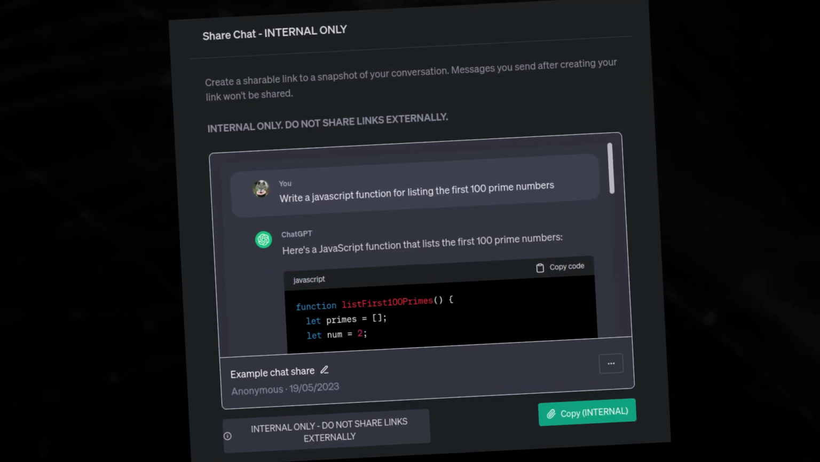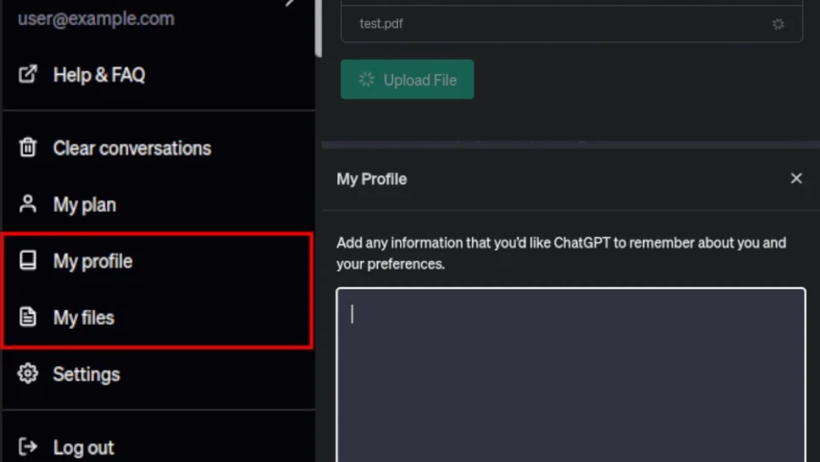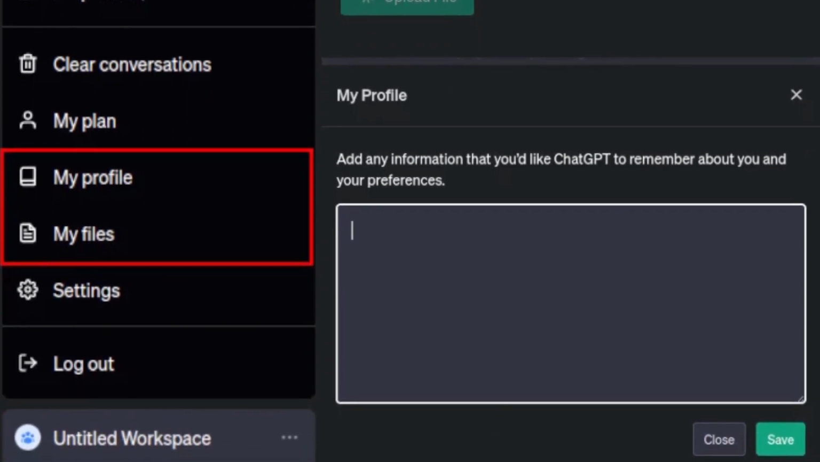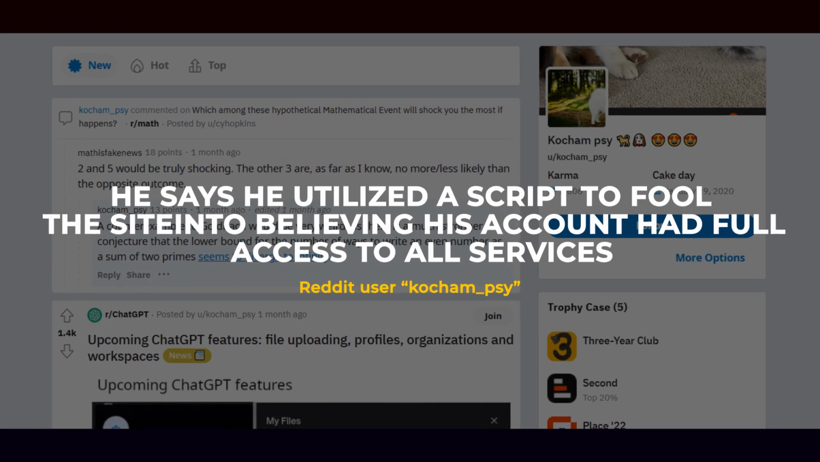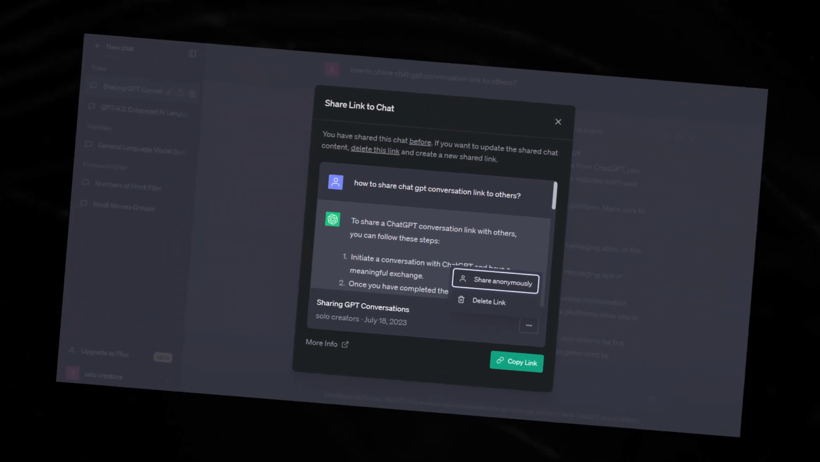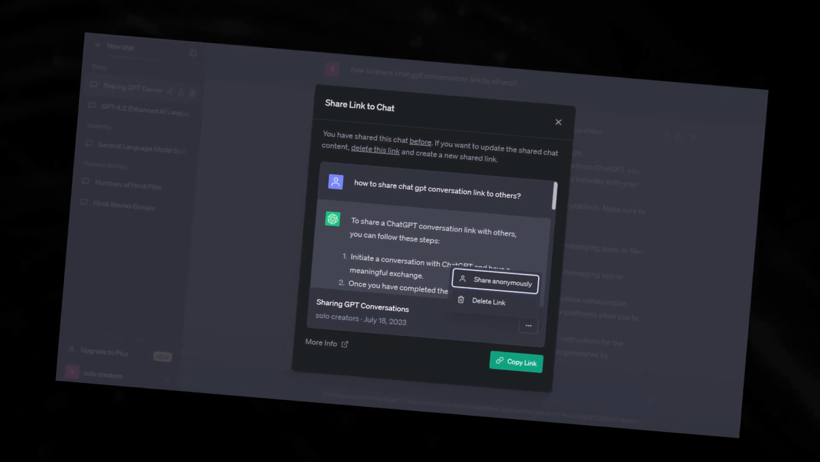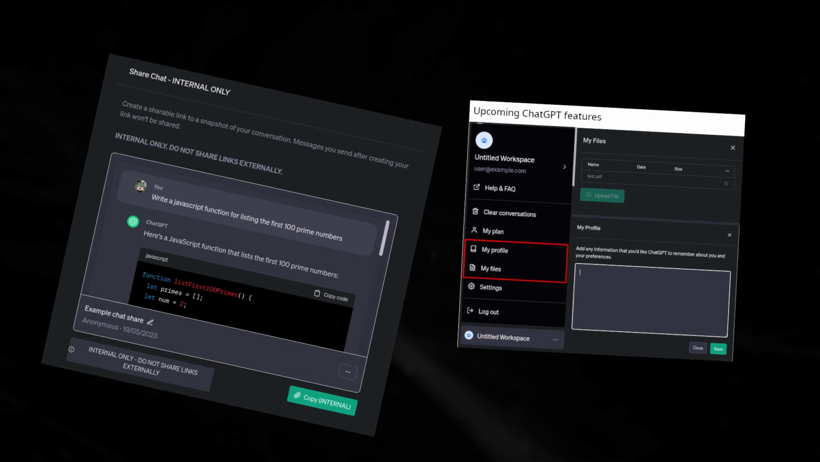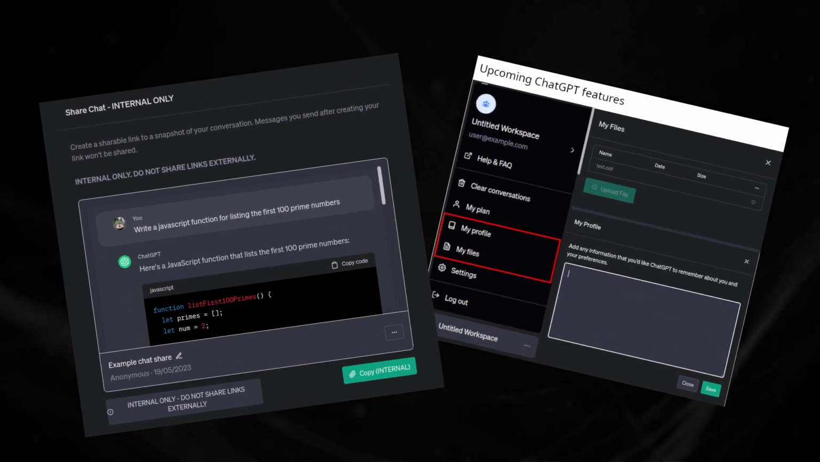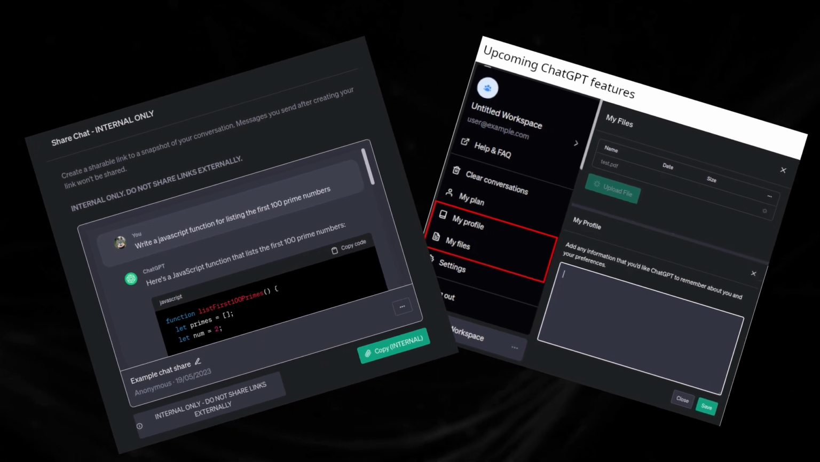In the source code of ChatGPT, Reddit user Kotram_PSY obtained a first peek at the user interface of the probable next version of ChatGPT. He says he utilized a script to fool the site into believing his account had full access to all services. He noticed the newly implemented chat sharing capability in this manner a week before its formal release. The leaked image displays a new workspace, a profile where you may add information that ChatGPT should remember by default, and the option to upload files.